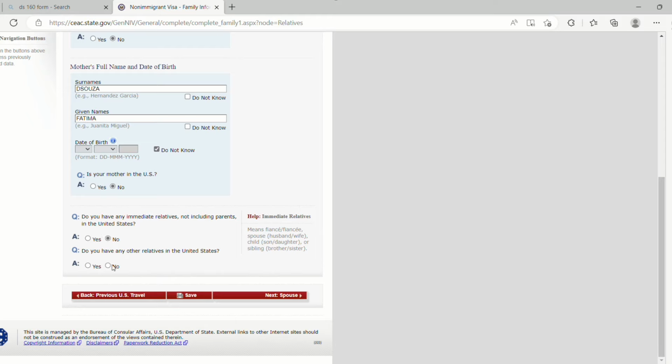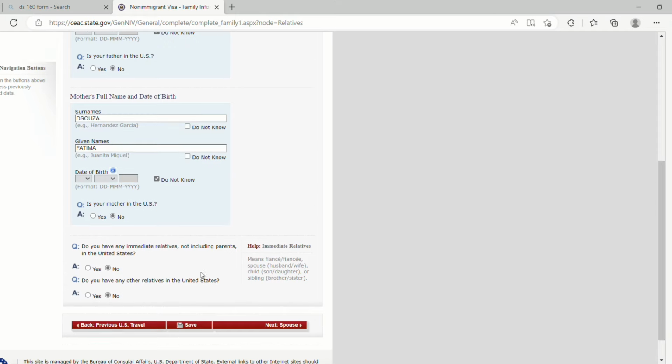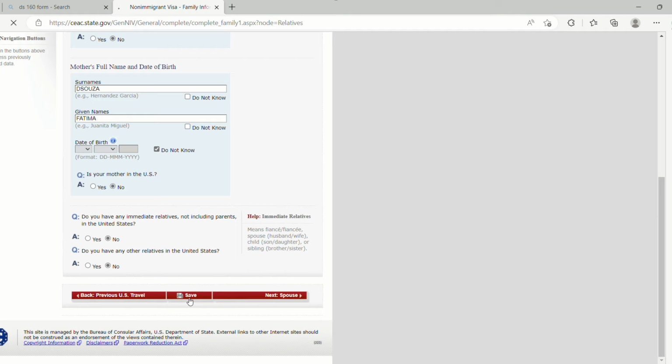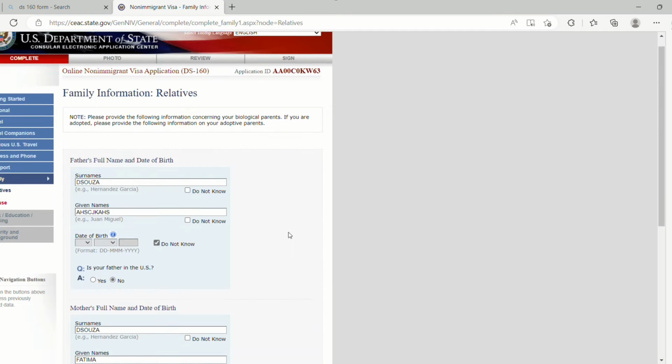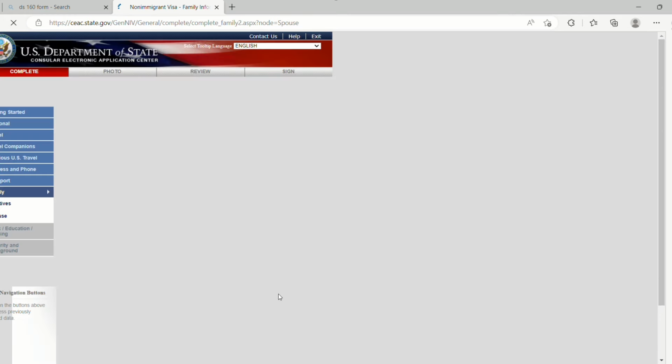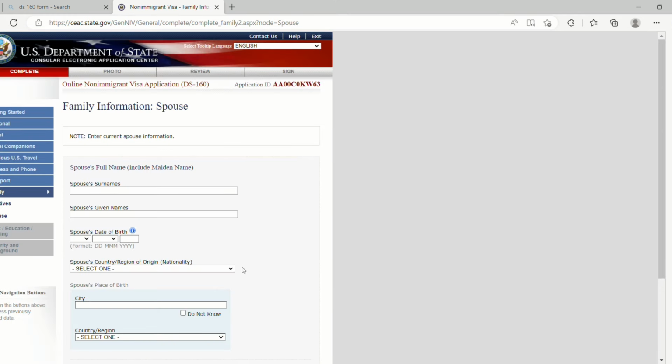But if other than your mom, dad, husband, wife, just say no. If you have your sisters and all, just ignore them. If you have any relatives in the United States, no. Even if you have, just say no, because this is a very tricky question. Sometimes when you say you have family there, they try to reject your visa because they think that you will go there and not come back again.